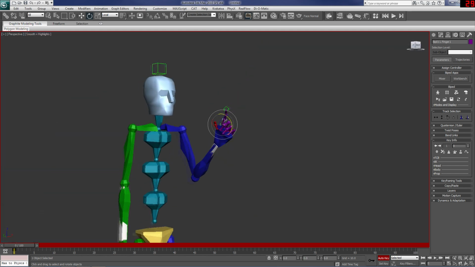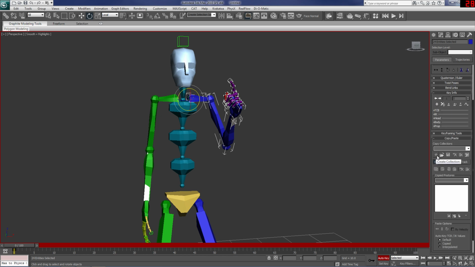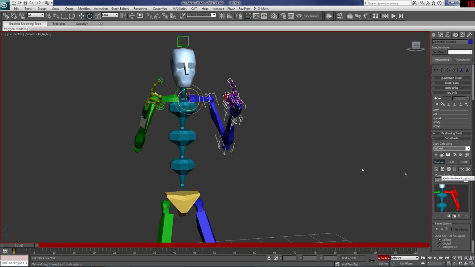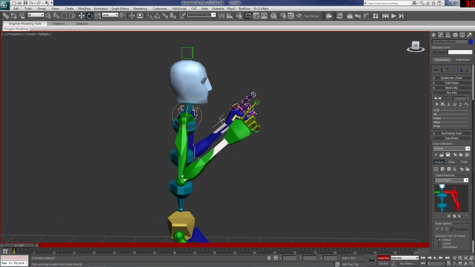Alright. And then, just a little tip, trick. If you want this arm to be the exact same over here, you can simply double click on a bone and it'll select all the bones linked to that bone. Then you can come over here to copy paste, create a new collection. We'll name it tutorial, and we'll do copy posture. And then if you paste posture opposite, you have the exact opposite posture.